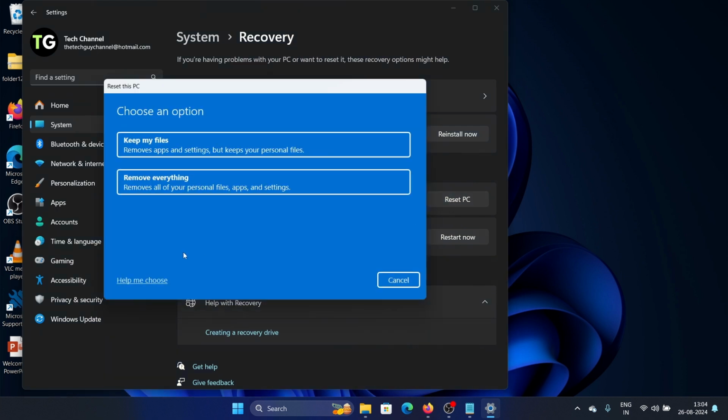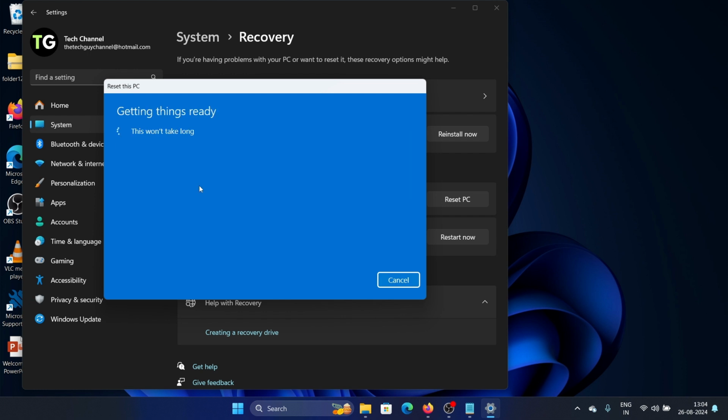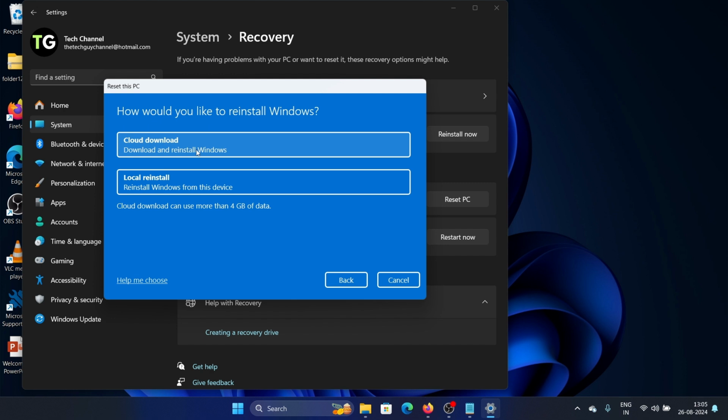Now, a word of caution here folks, we will have to remove everything because we will start the PC in a fresh configuration. So if you have any personal files, any photos, any data that you have to save for the future, then please back up your data and only then proceed with this solution. So remove everything and click on cloud download.